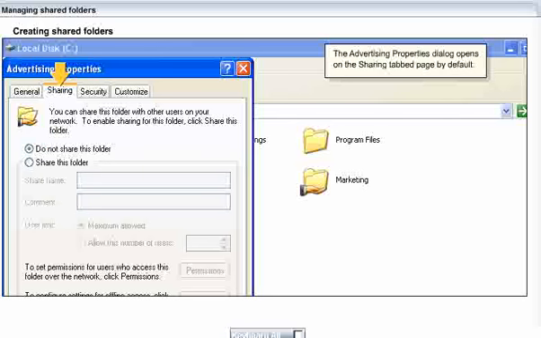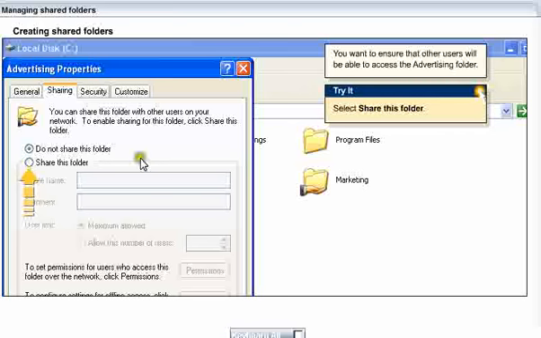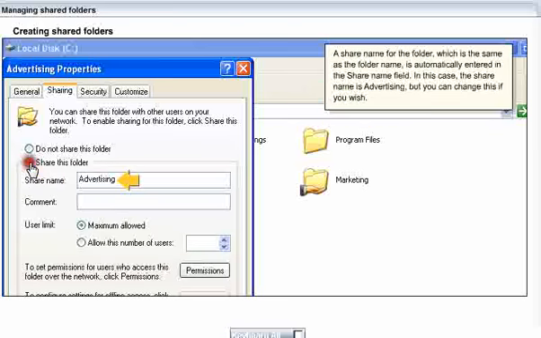The Advertising Properties dialog box opens on the Sharing tabbed page by default. You want to ensure that other users will be able to access the Advertising folder. Select Share this folder. A share name for the folder, which is the same as the folder name, is automatically entered in the Share Name field. In this case, the share name is Advertising, but you can change this if you wish.